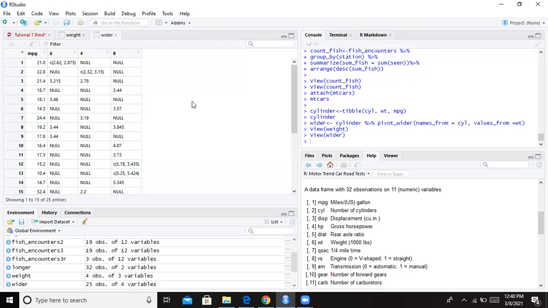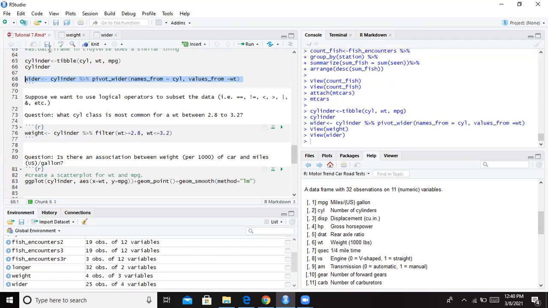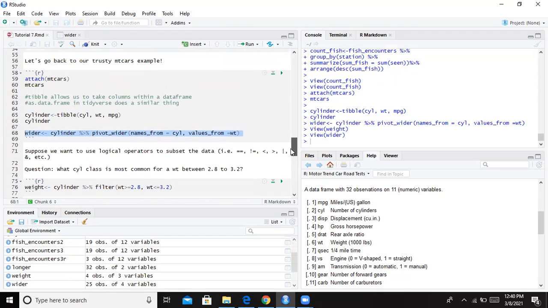So you can see that it does the following. If I create a new data frame from, so what did I do here? I went from long to wide, and wide in this instance means I went from the cylinders, because if you look at the cylinder variable here, there's actually 3 different cylinder classes, 4, 6, and 8. So I went names from cylinder and then values from weight.